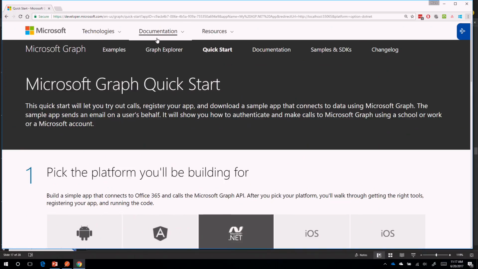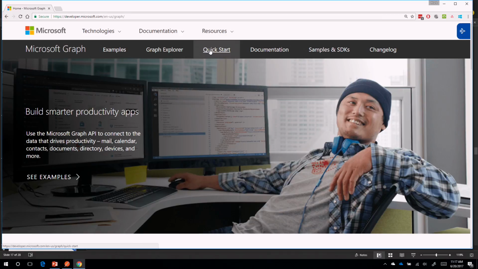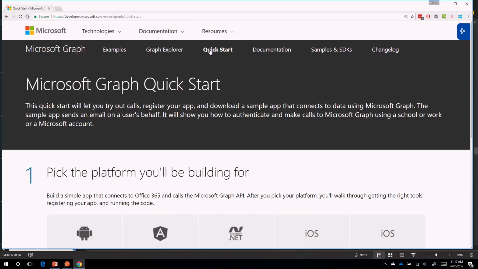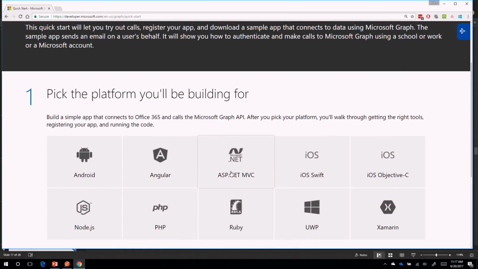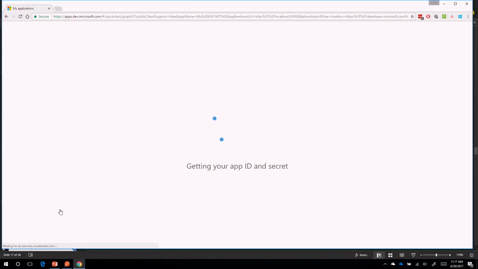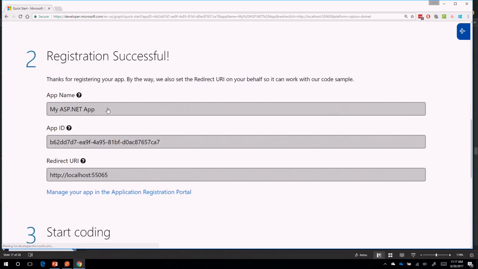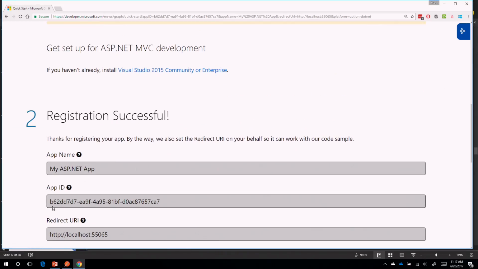Okay, let's restart that demo. Go to graph.microsoft.com, Quick Start. We'll pick ASP.NET MVC. We'll click Get an App ID and Secret. We'll copy that value now, and we'll click Got it. Take me back to the Quick Start. Now I've got my app ID and my client secret on the clipboard.